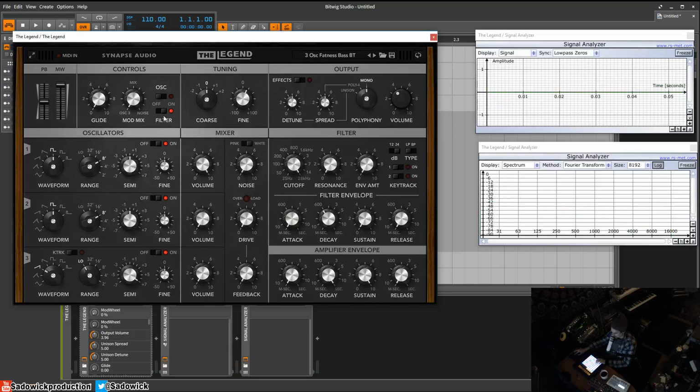Let's adjust the filter. Like that. Really cool, really fun to do. So oscillator 3 can be set as a third oscillator, or it can be set as an LFO, like a free running LFO with varying shapes. Very cool.